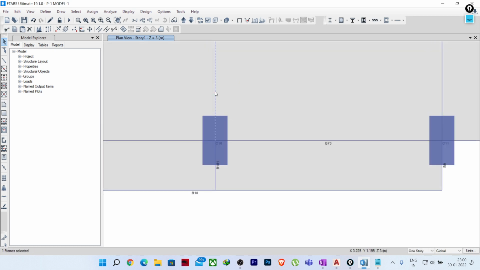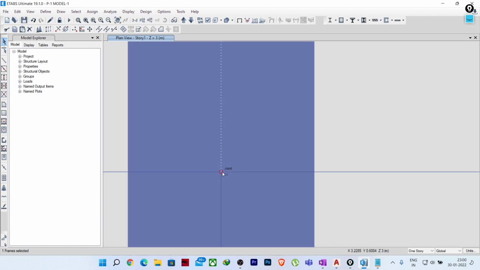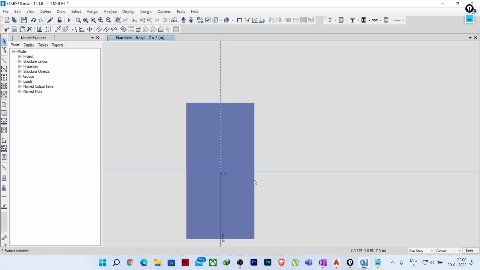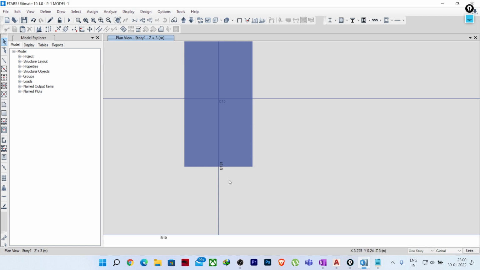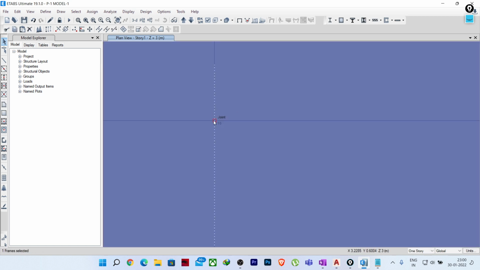You can see this beam 156 is coming on this joint, which is obviously the center of the column. This is correct. Okay, and if I click on this beam, here you can see it is not connecting with the center of the column, but is going beyond. That means it is overlapping with 156.